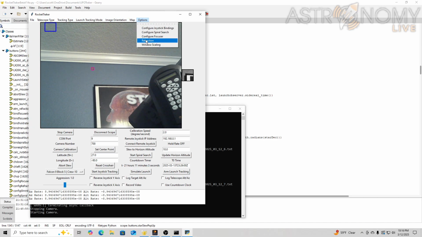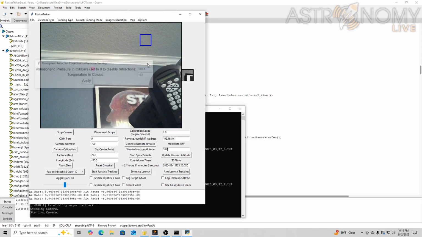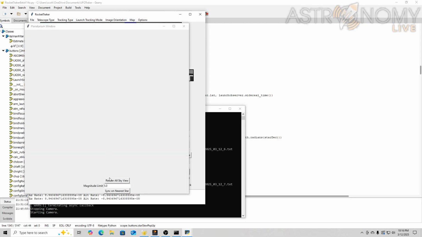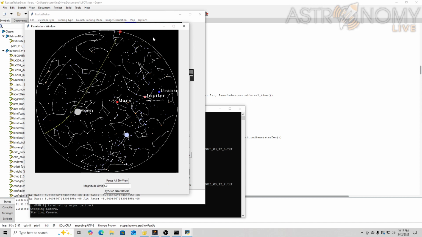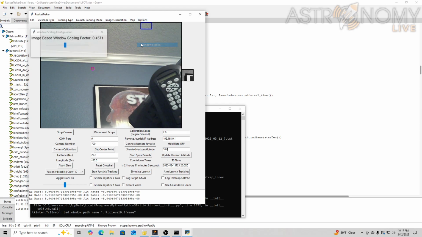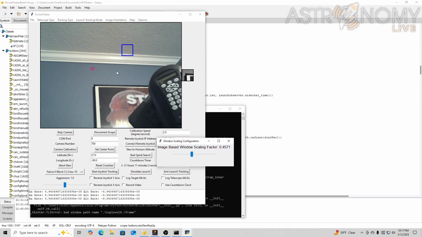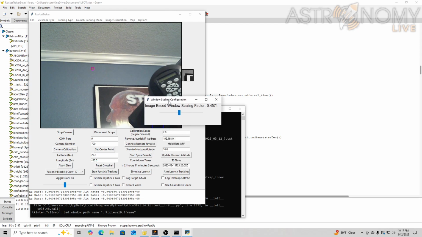We also have refraction options, so you can set the current temperature and pressure to correctly calculate for refraction. Again, important when doing mapping of the stars and mapping of the pointing error of the telescope. You can also do window scaling, so you can set the image-based scaling factor. So this is designed to resize the whole window for RocketTraker based on how big the camera image is that comes in. It will rescale that to fit so that it doesn't exceed the size of your screen. So if you're having issues with that, you can go in here and change this setting to be able to fix that.